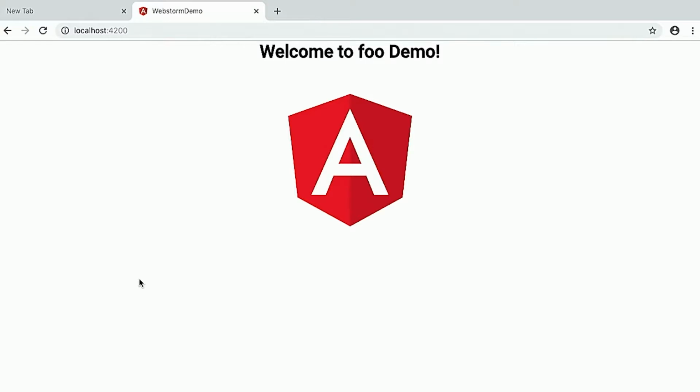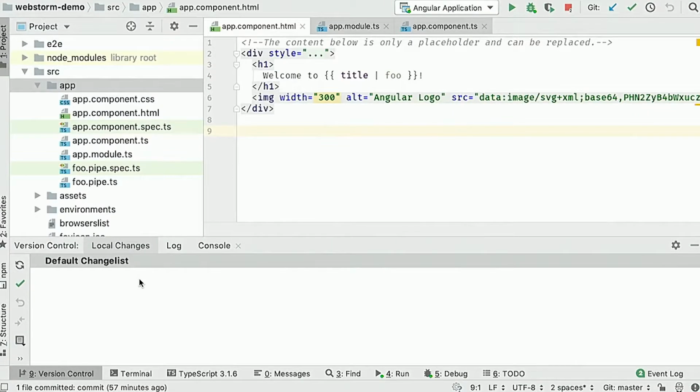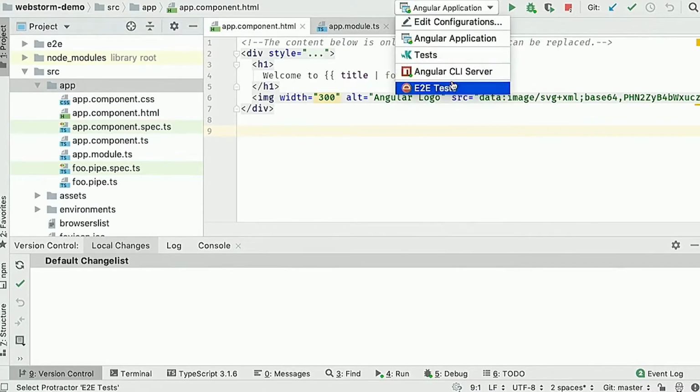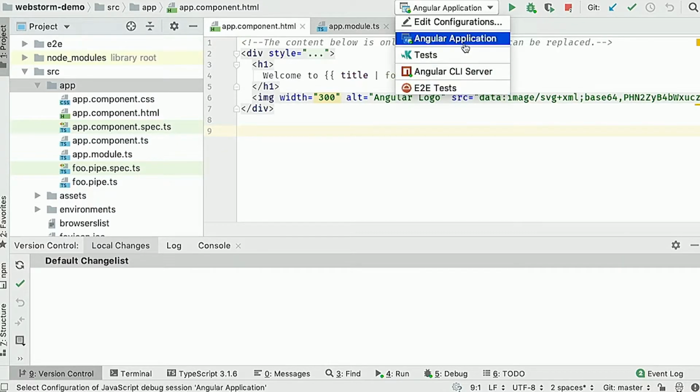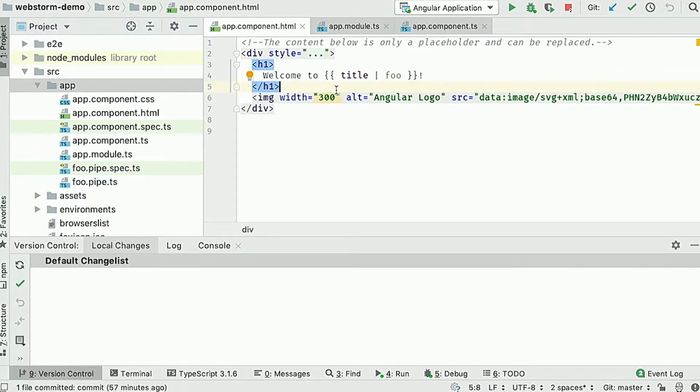I've already run it. It says full demo. We'll have to work on it. Basically, this is a scaffolded Angular CLI 7 application, and I've used run Angular CLI server. You can see these green dots here. It's running, and same with the Angular application to launch it in the browser.